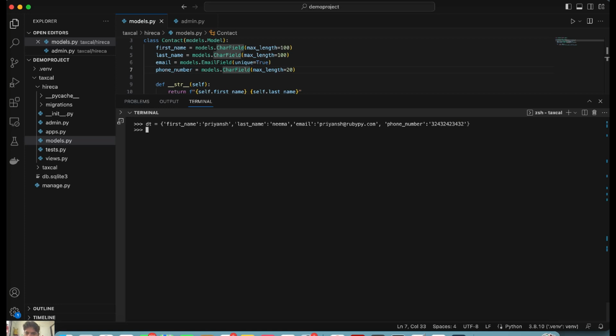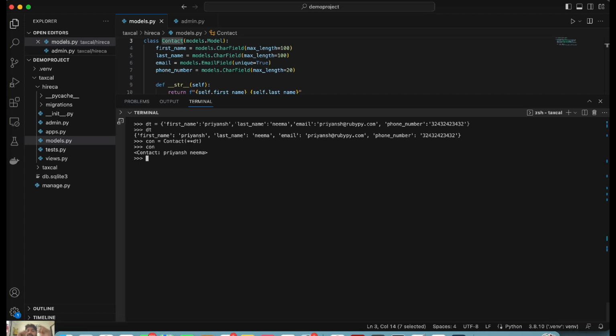Now we have created the Python dictionary, you can see the dt. Now we are going to load this data directly into our model. We can load it like con equal to Contact, and pass it **dt. Check the contact. So instead of writing one by one, we can directly pass it as a parameter, and the setter and getter method will load it. But we still need to call contact.save. Okay, it's saved. Let's run the first query, all. Now see, there are 3 records.